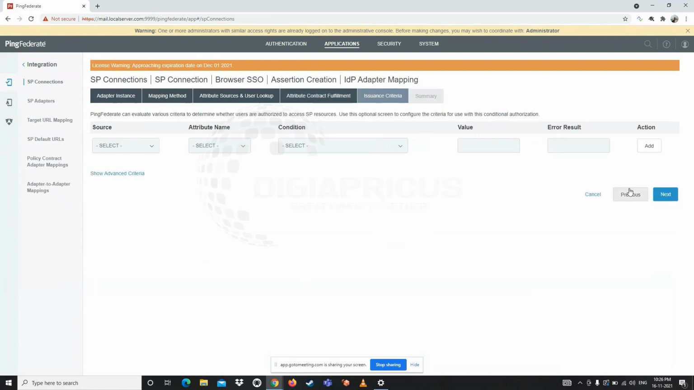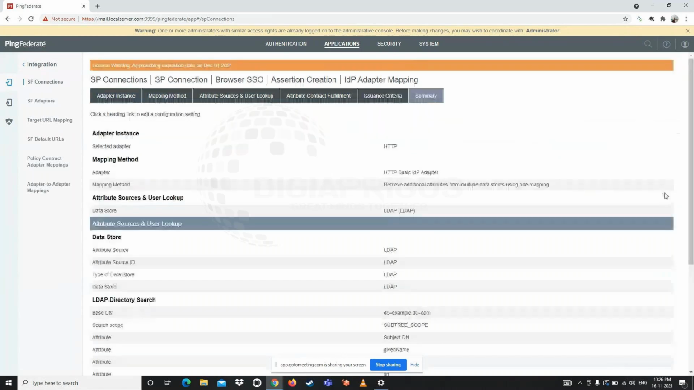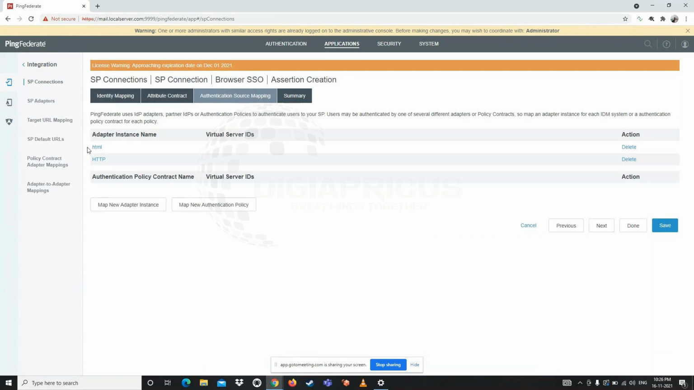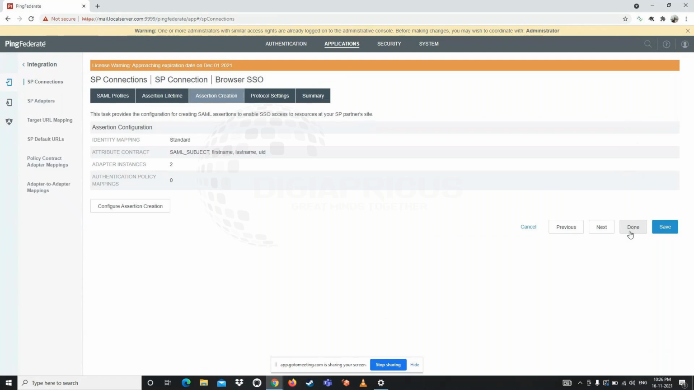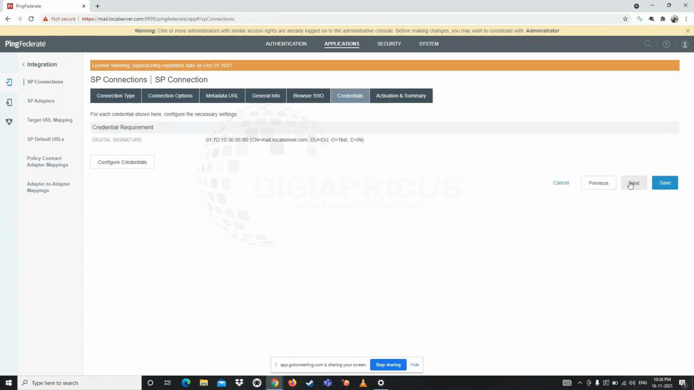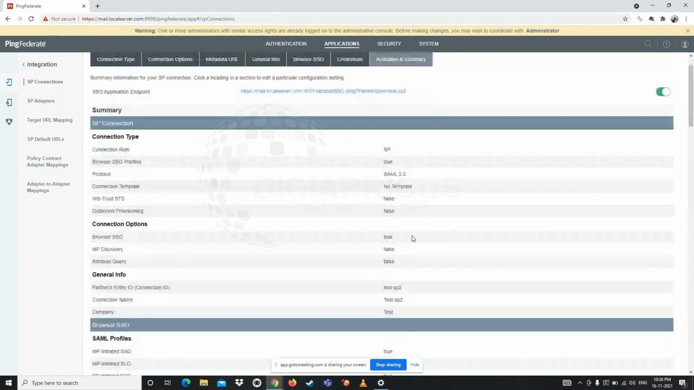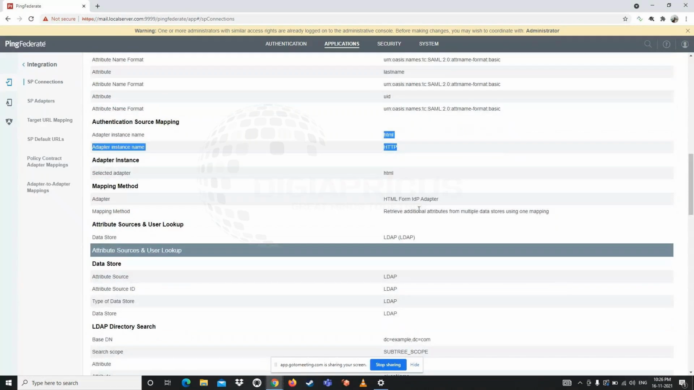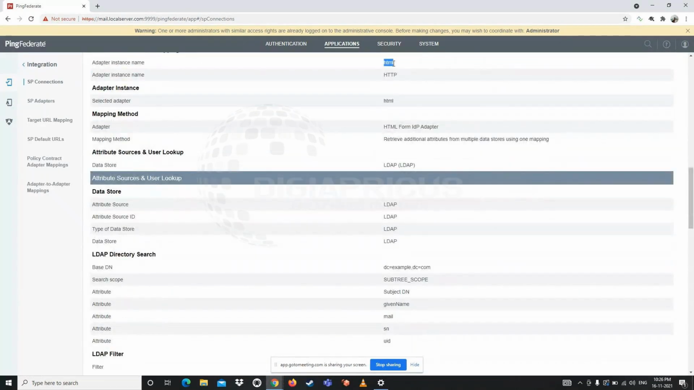Okay, so this one we can ignore it, click on next. This is a summary page, click on done. Okay, so 2 things we have configured, one is HTML, one is HTTP. Both will have the same kind of attributes and steps actually. Okay, click on done, click on done, click on next, next. So here if you scroll down, we have mapped 2 adapters, right? If the HTML adapter is triggering, it will come here and then it will go here actually.